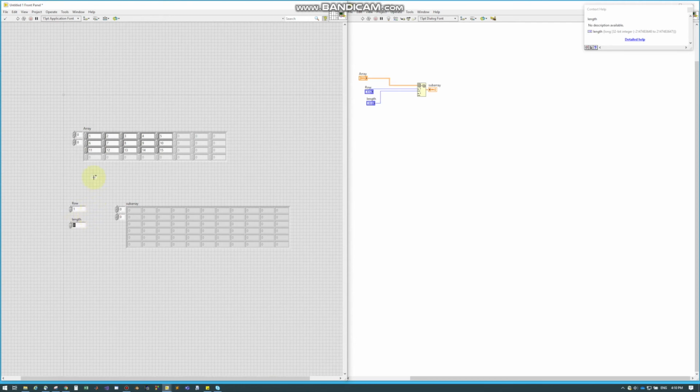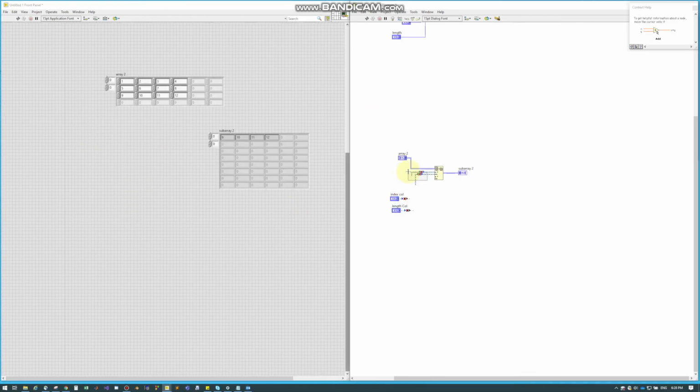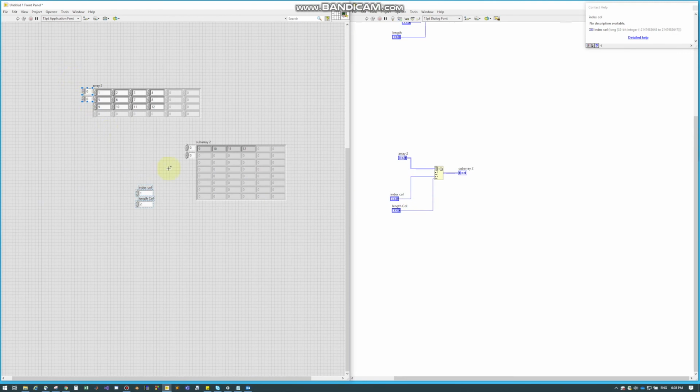But if I want the length to be 1, and I run this, I get that row, the 6 through 10 here, because it's row 1 and the length of 1. But if I wanted everything from this row 1 and below, I could just increase the length. So now I have a length of 2, and when I run this code, I now get the 6 through the 15. So this is an example of just grabbing the rows of a two-dimensional array. The exact same thing can be said about the columns.